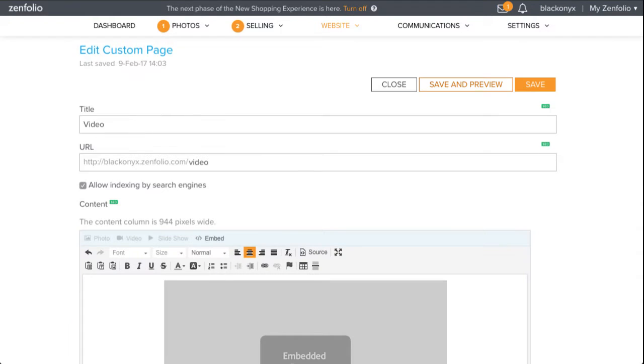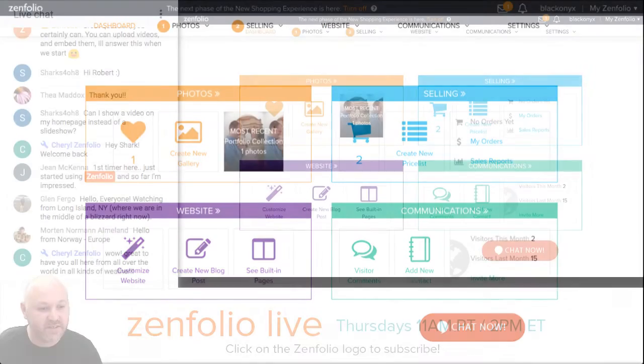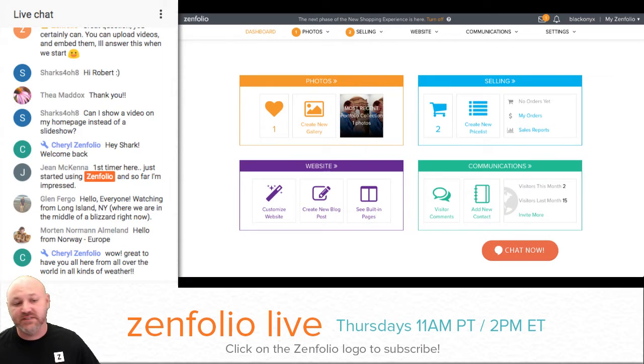Well, I've got a lot of people saying hi in the chat. So let me go back through the chat really quick and make sure I say hi to everybody who's joining us here. So Shark, welcome back. Good to have you here. Let's see, Gene, first timer here, just started using Zenfolio, and so far I'm impressed. That is great to hear, Gene. Thank you for joining us. Hopefully you join us each week and learn a little bit more about Zenfolio and really learn how to become successful using your Zenfolio site. But thanks for joining us. Glenn, hey everybody watching from Long Island. Hey Glenn from Long Island, thanks for joining us here. Also, Morten from Norway. I think you were with us one time before, Morten. Thanks for coming back and hanging out with us again.